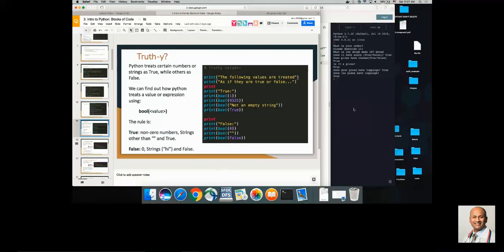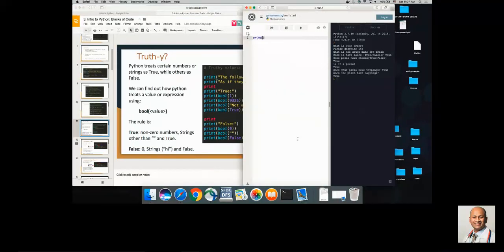An integer, 999, will always be treated as if it was true, without having to use the bool function. The 0 is always treated as if it was false. A string that is non-empty is treated as if it was true. An empty string is always treated as false.